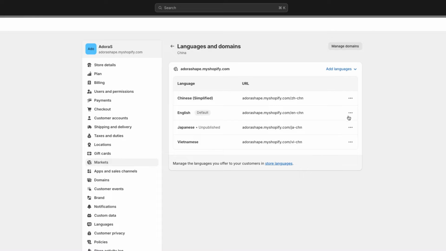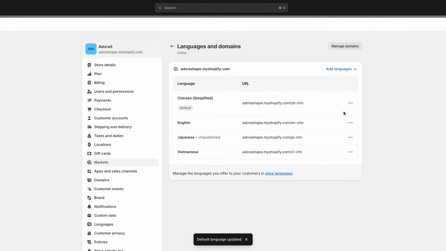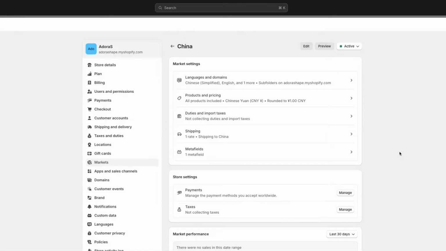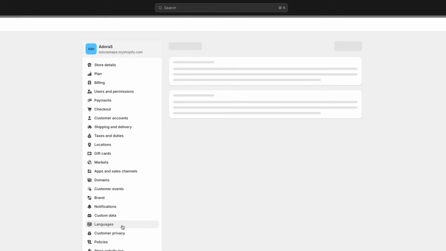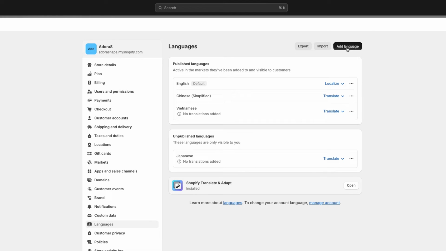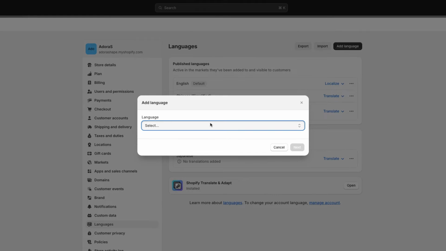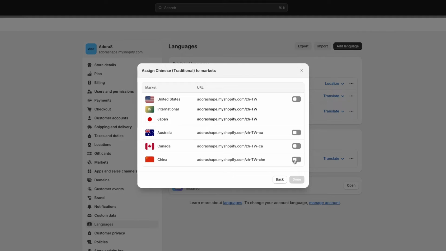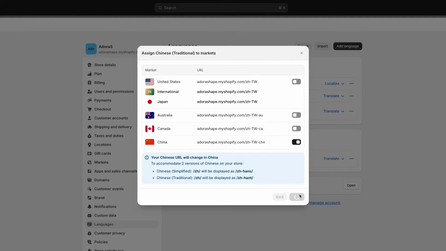Now you can update language settings for your markets, like setting a language as default, or removing a language from this market. If you want to add a new language to a market, here's how. First, go to Languages Settings. Then choose Add Language. Finally, choose the language you want to add to your store. Now assign it to the suitable market.